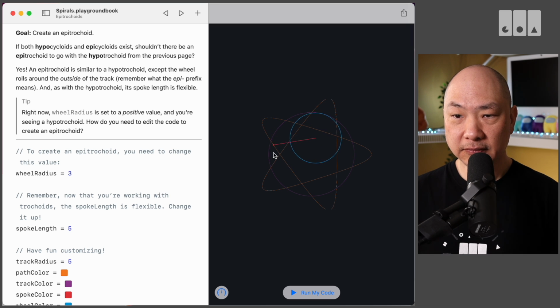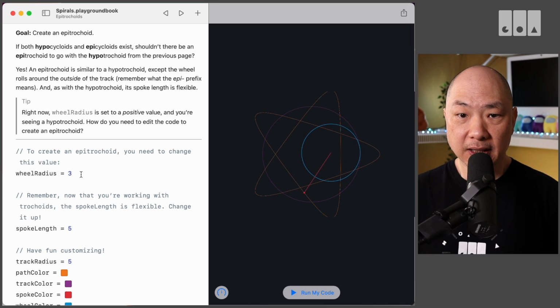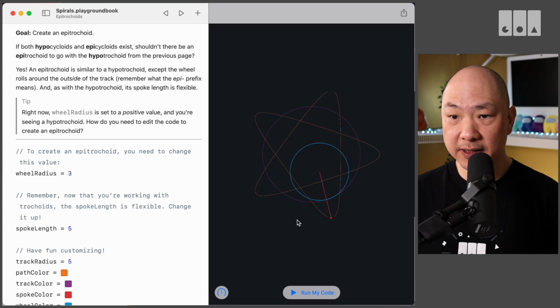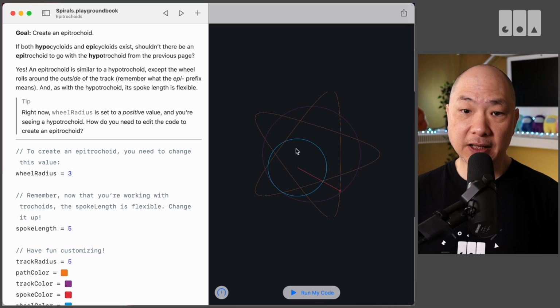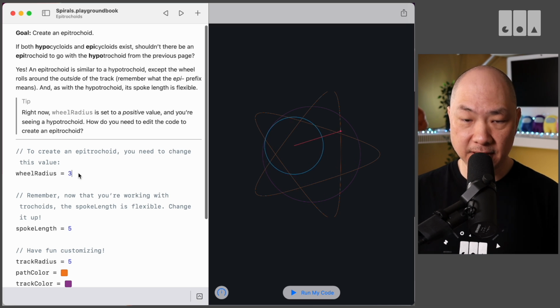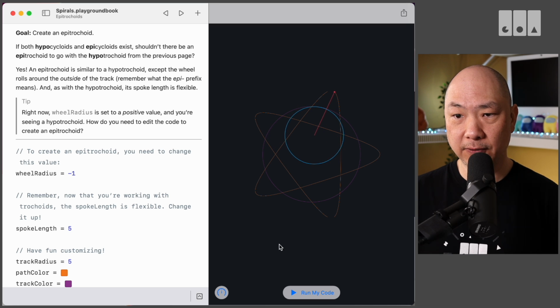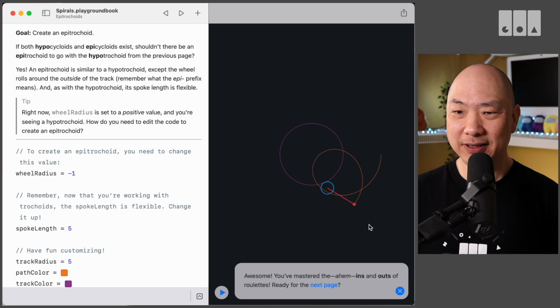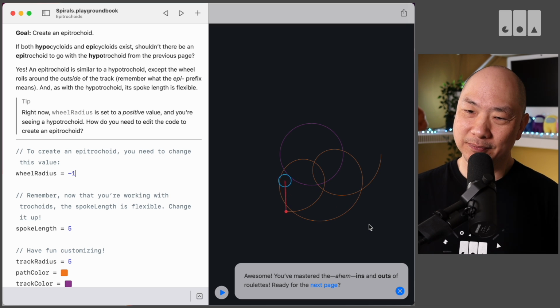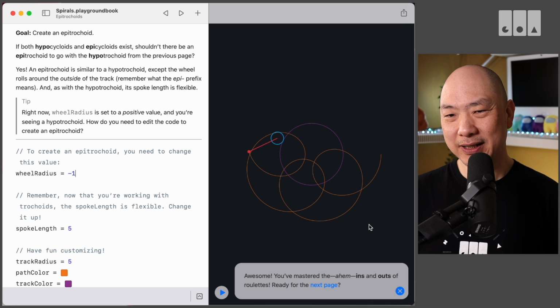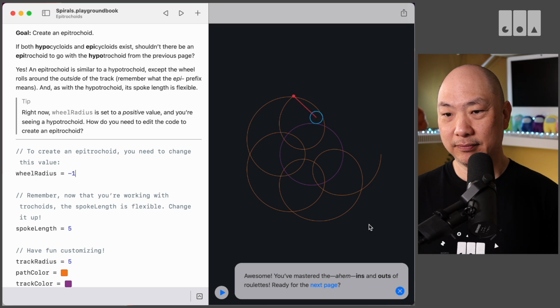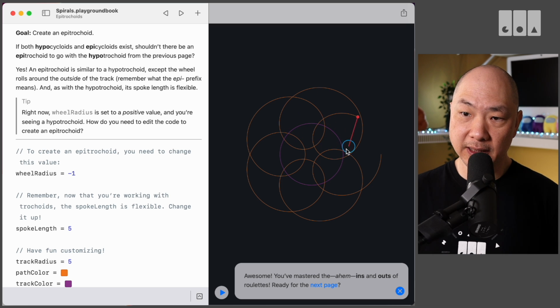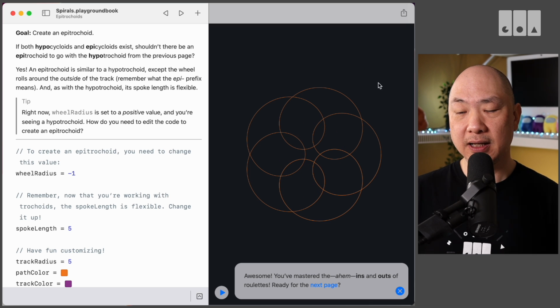Okay, so let's make this a bit bigger. We need to change this value. The wheel radius is 3. Remember, to make it go outside, we have to make it a negative number. So let's try -1 and run that. There we go. Wow, that looks pretty interesting. Remember, if you want to get rid of the purple circle, the blue circle and the spoke, you can just tap on the screen, then you can see your shape here.